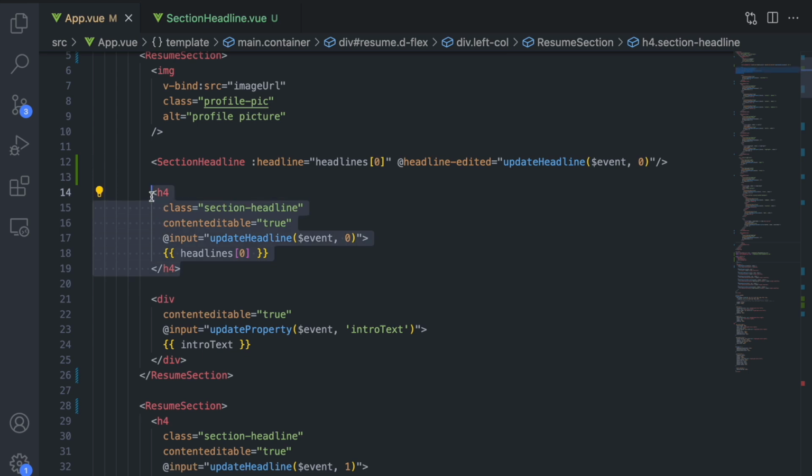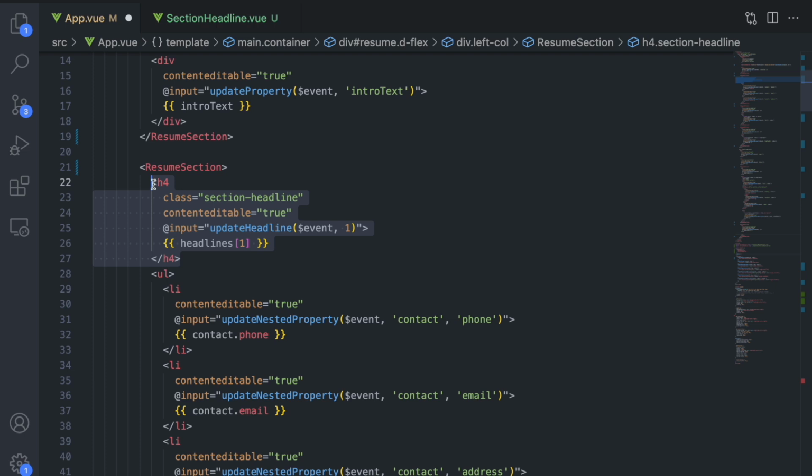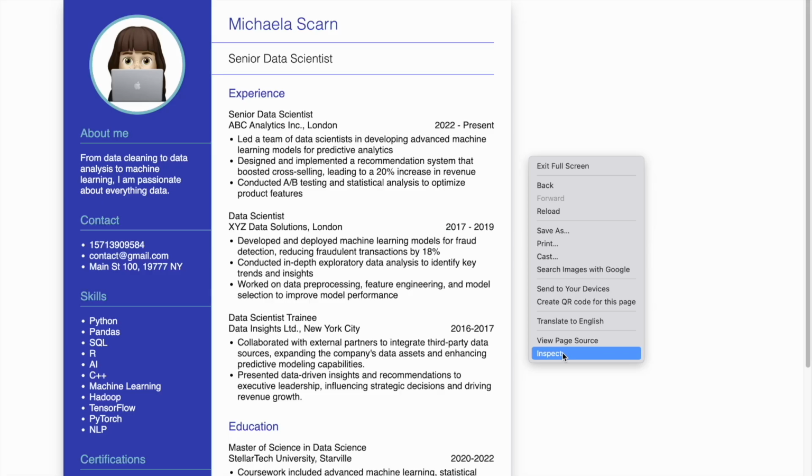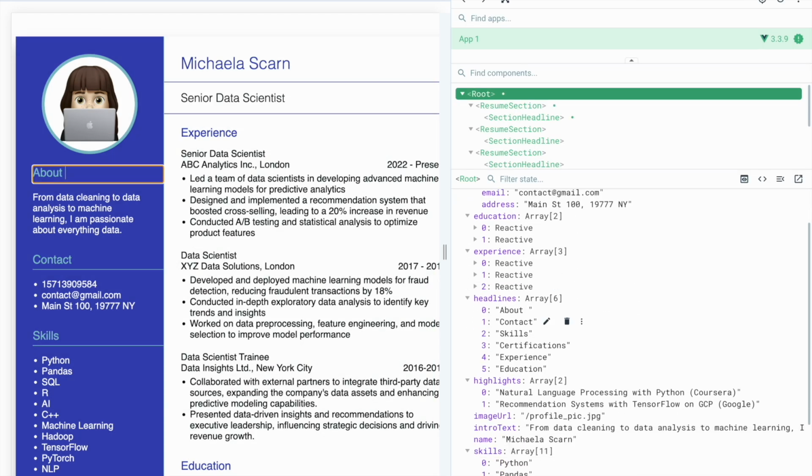Finally, we can replace all the section headlines with a new component. Make sure to adjust the indexes accordingly. Pause here and check with the Vue DevTools extension in your browser if the headline values still update properly when you edit them.